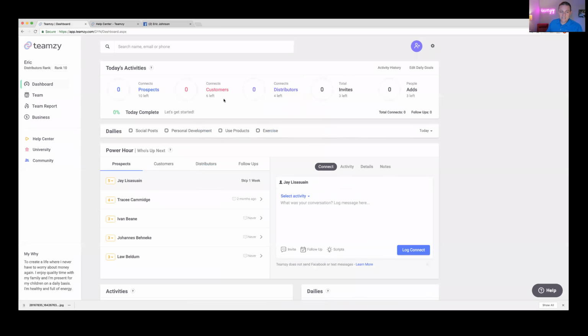So if you run into any trouble getting your contacts in, there's 3 groups that you need imported into Teamzy right away. The first one is your team, okay? And I recommend your first level personally sponsored people to start, okay? Get your team in there. Then you're gonna get your customer list imported, okay? And the third group you wanna import are your Facebook friends.